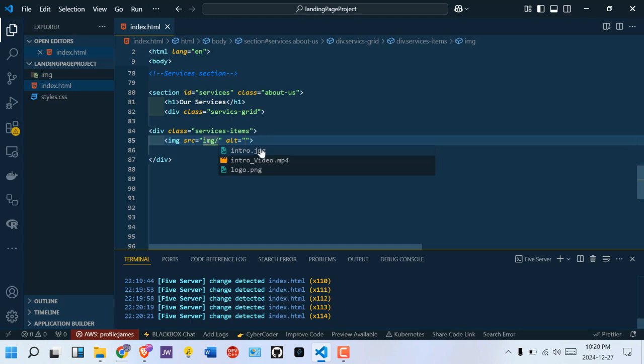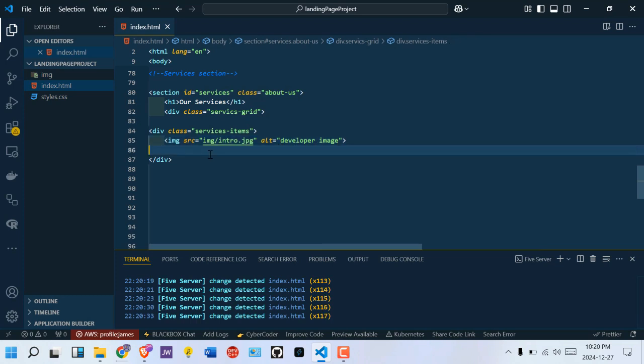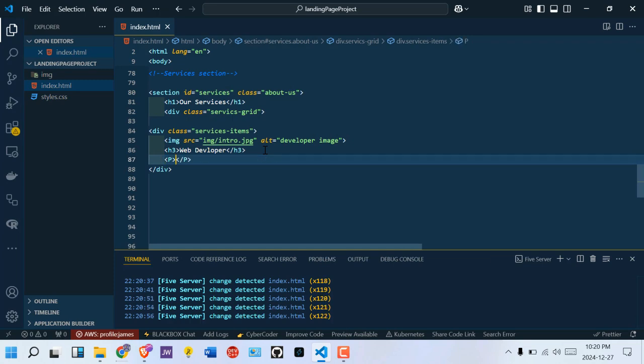So first I will insert an image. The source is going to be my image, and I'm using the same image. Then I'll say this is the developer image. Now the next thing is an H3. I don't want it too big, so I'm using H3 as my header: web developer. Now the next will be my paragraph: building modern, responsive websites that adapt to various devices.